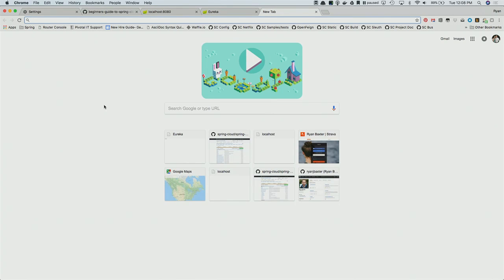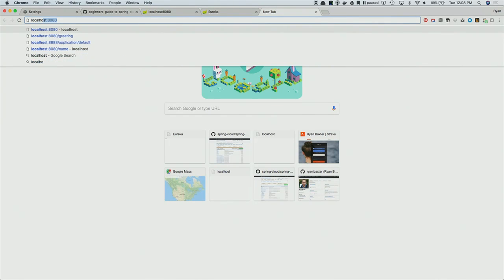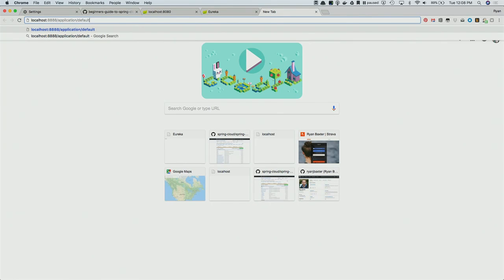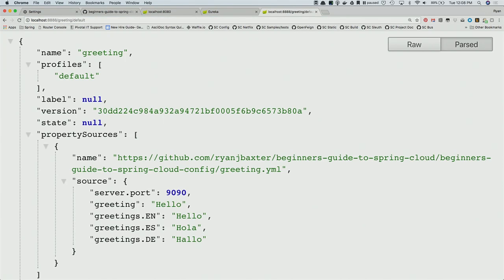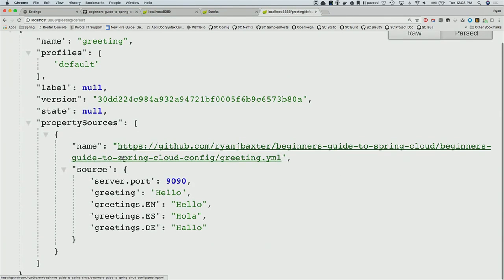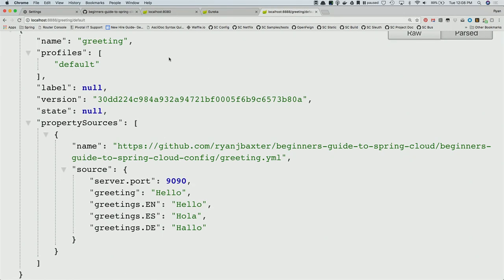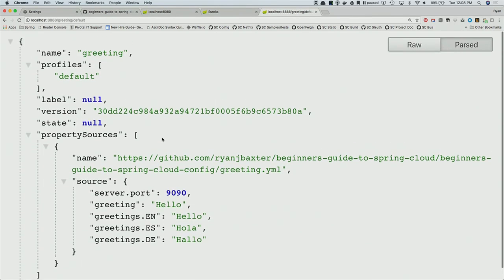The config server should be running on localhost 8888, and this is all configurable, but these are just the defaults we use. So for example, if we hit greeting/default, this is our configuration, right? It looks a lot like this here, right? So this is the actual API request that our config clients are going to make when they talk to the config server. So it looks like that's up and running.